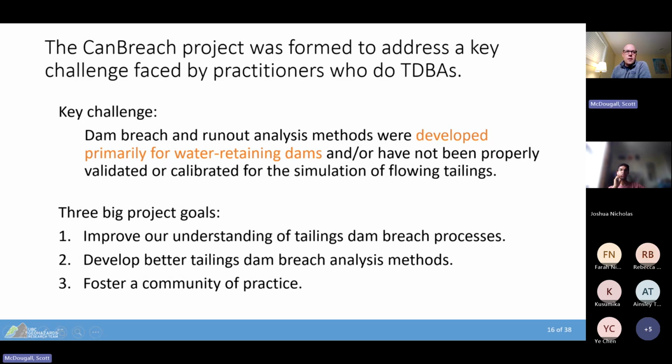And along the way, with this large partnership, one of our goals is also to try to foster a community of practice where practitioners who are involved in this research are exchanging ideas with each other, not necessarily competing with each other, but sharing information freely, sharing their best practices and trying to improve things overall as an industry.